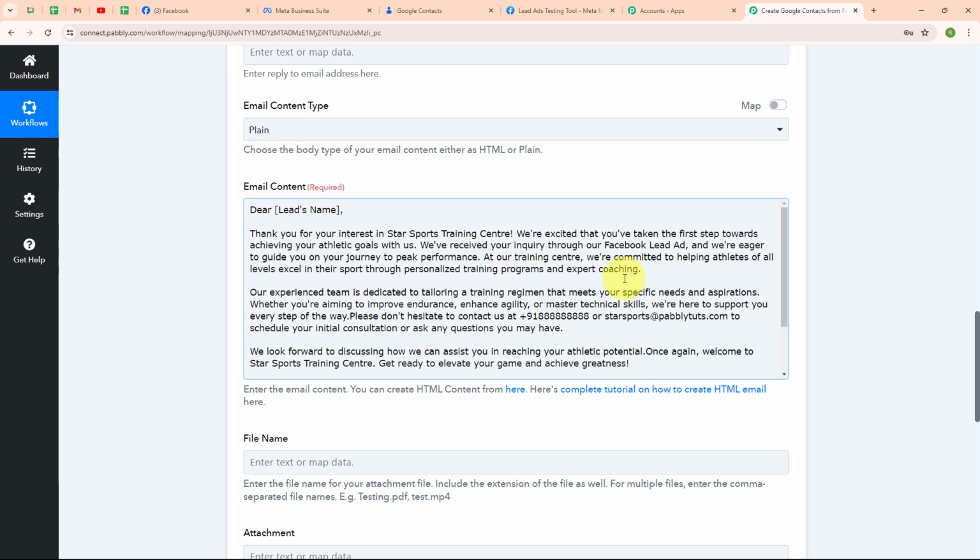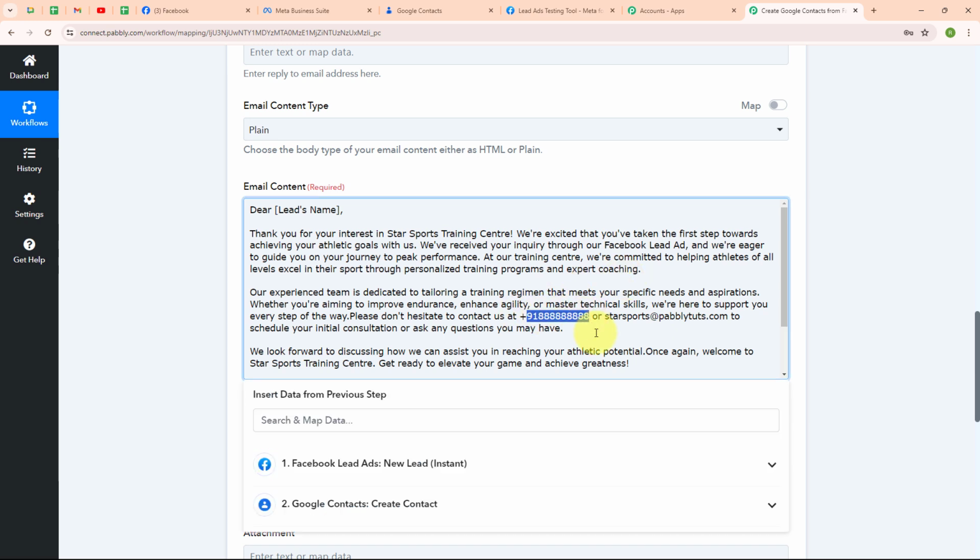Our experienced team is dedicated to tailoring a training regimen that meets your specific needs and aspirations. Whether you are aiming to improve endurance, enhance agility, or master technical skills, we are here to support you every step of the way. Please don't hesitate to contact us at this number or starsports@pabblytudes.com to schedule your initial consultation or ask any queries you may have.